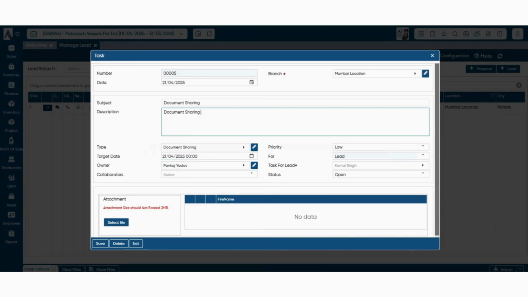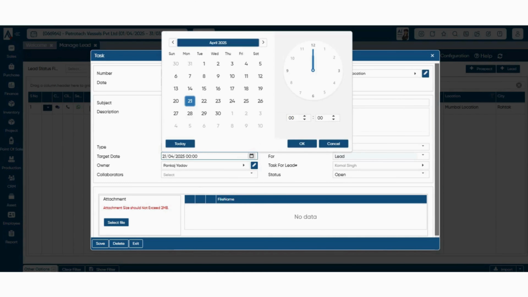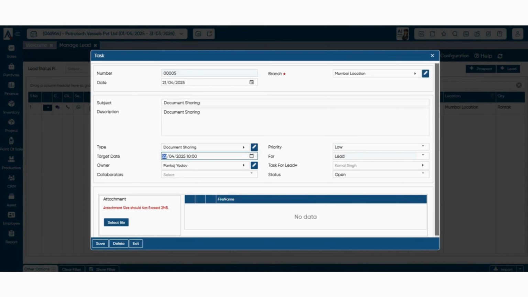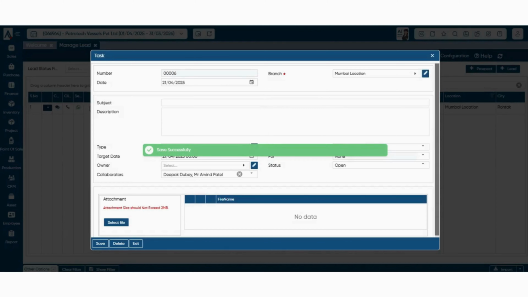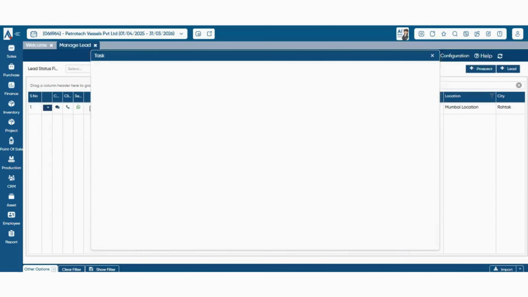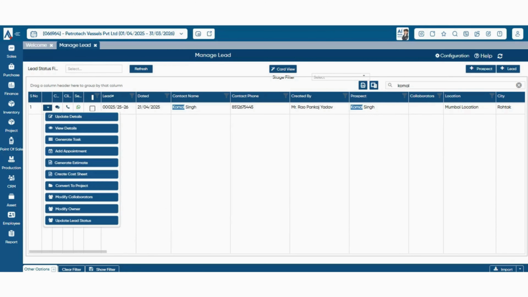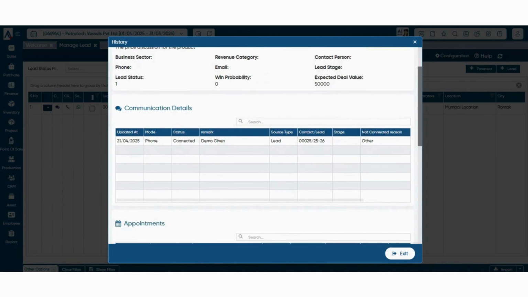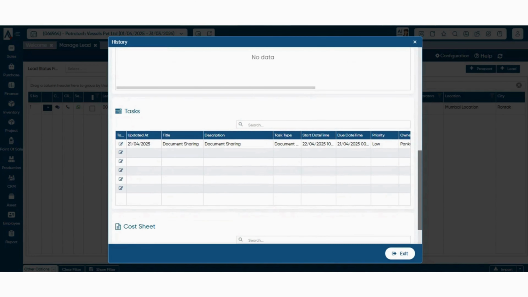Select a target date because not all tasks need to be done today, right? So you can schedule them for tomorrow or next week. Pick a time if needed. The system will automatically assign the task owner based on the lead owner, but if needed, you can add collaborators too. Then select the priority: low, medium, or high. You can also attach a file or document if needed. Once done, just save the task. Now close the task window and come back to the dashboard. You'll see that the task has appeared here with a status marked as open.